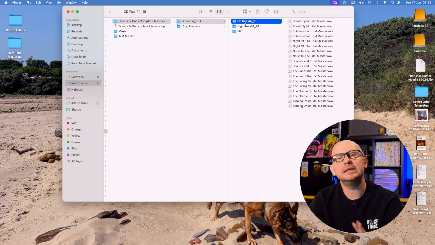It's safer. It means that the distributors aren't going to do their own downsampling and they're not going to mess with your files. So that's what I recommend.